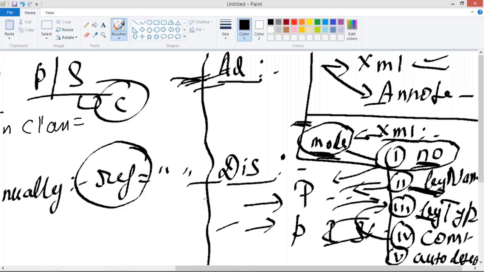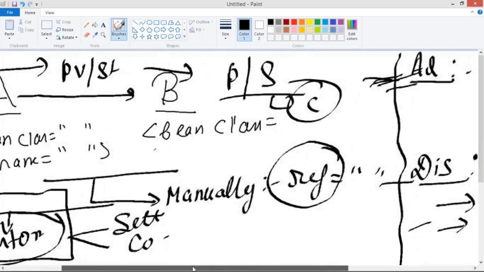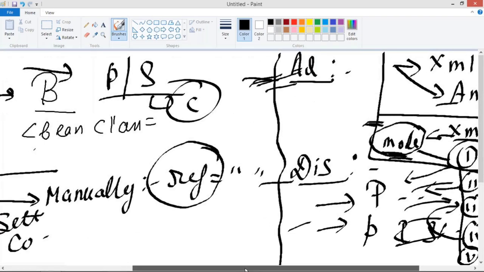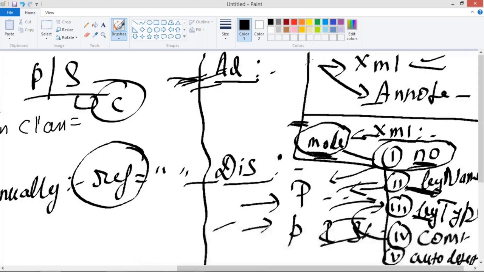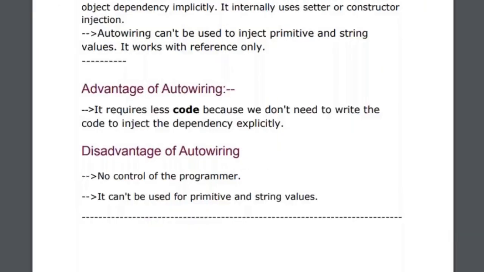But I hope you got the basic idea of what is autowiring, what is the advantage of autowiring, what is the disadvantage, and in how many ways we can perform it. Once we go for the program, you will get a clear picture. Whatever different modes we have discussed, by name, by type, constructor, I'll give all these points, so just copy them down.